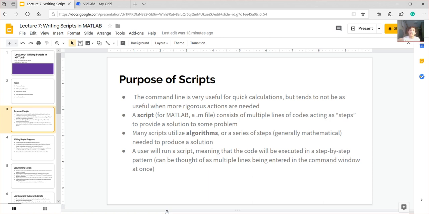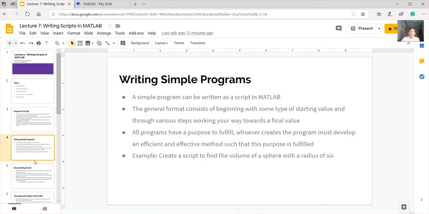But developing a key algorithm or the steps needed allows us to identify how exactly we need to produce code to get something to work. A user will run a script, meaning that the code will be executed in a step-by-step pattern. It can be thought of as multiple lines being entered in the command window at once, and we already discussed that a bit. So how do we write a program through a script?